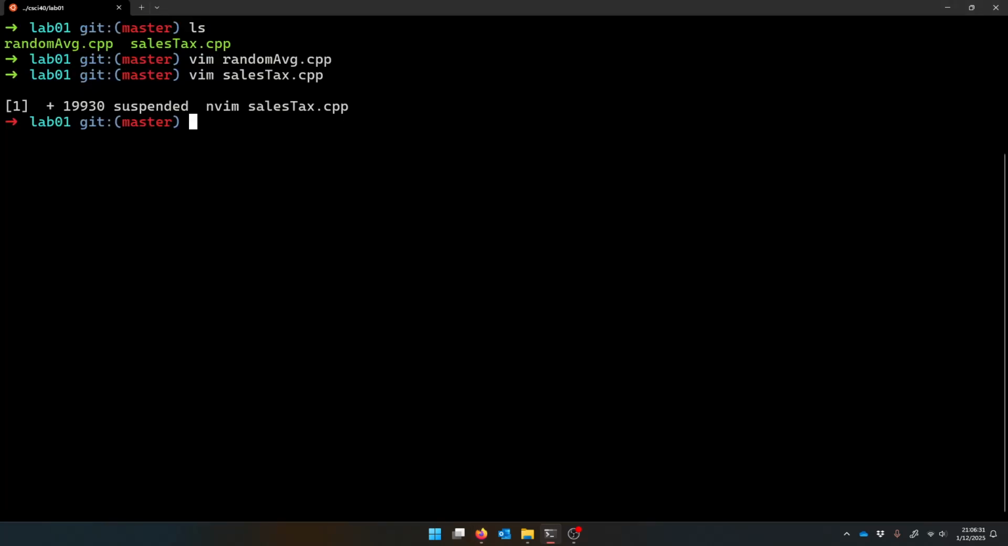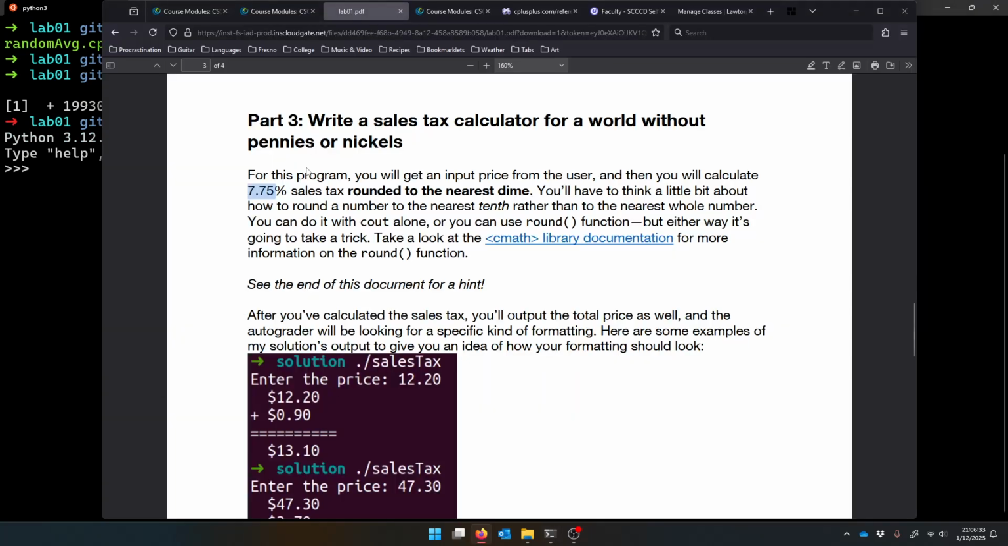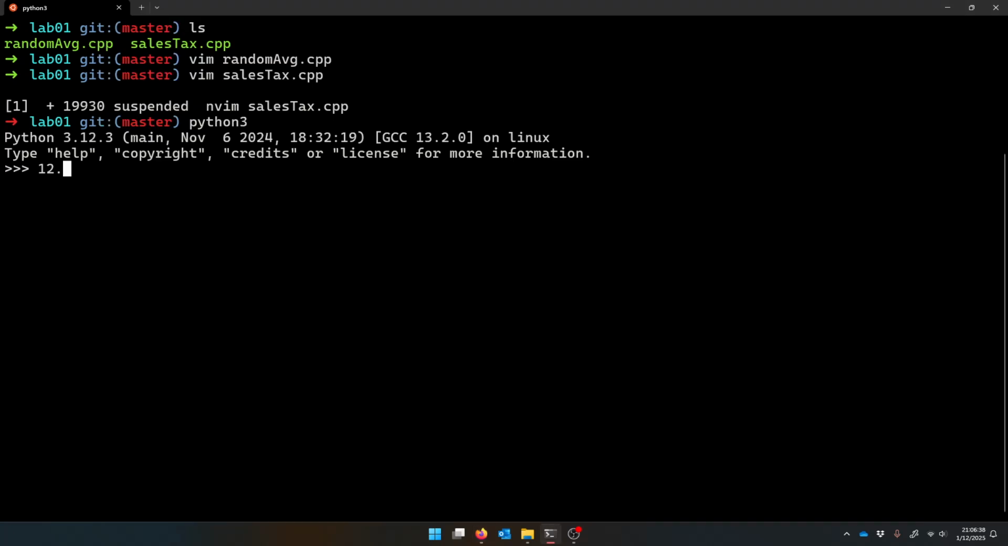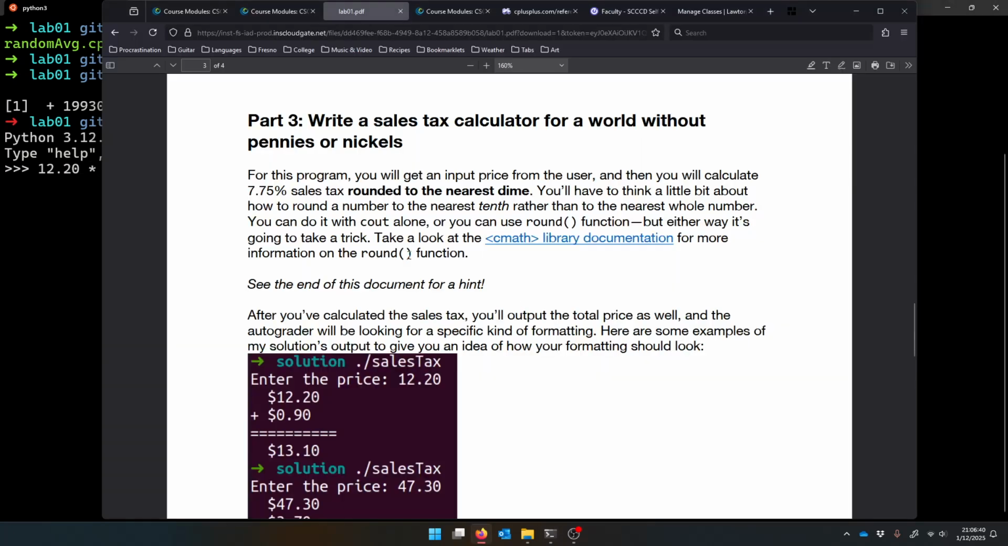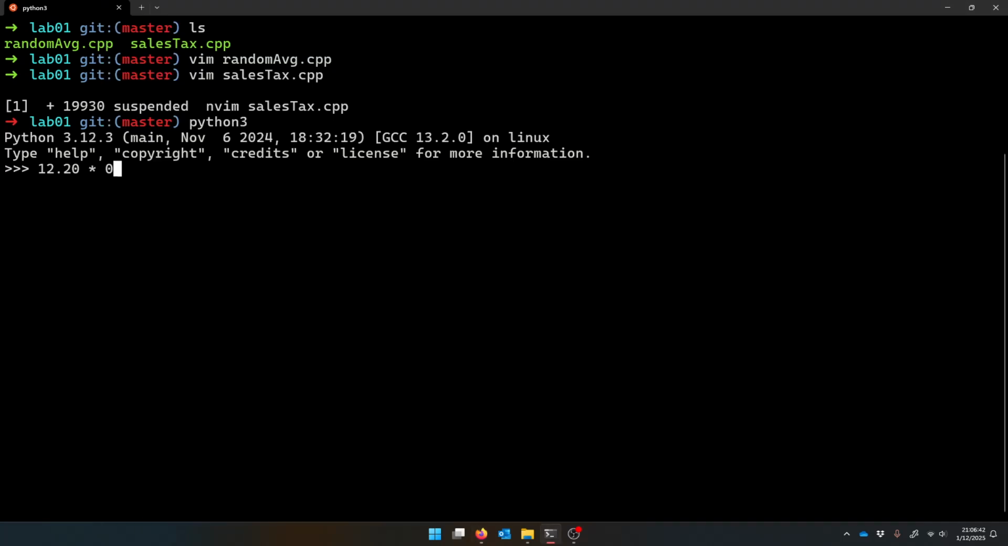So here, let's do math together. Remember how to calculate percentages, right? So if the input price is $12.20, 7.75% of $12.20 is when you multiply it by 0.0775. Right? It's 7.75 over 100. That's your percentage. And so that is the answer.